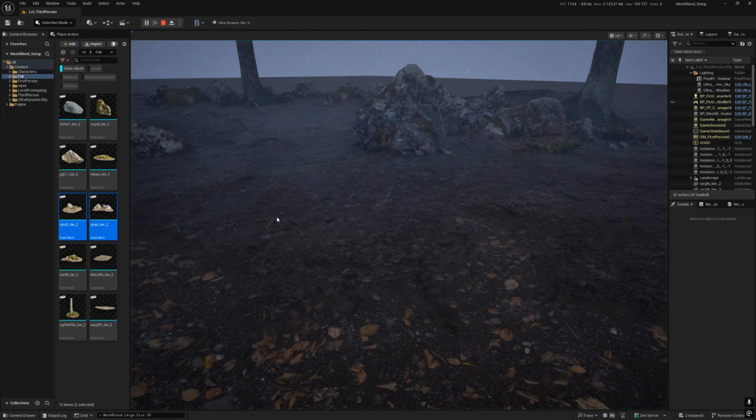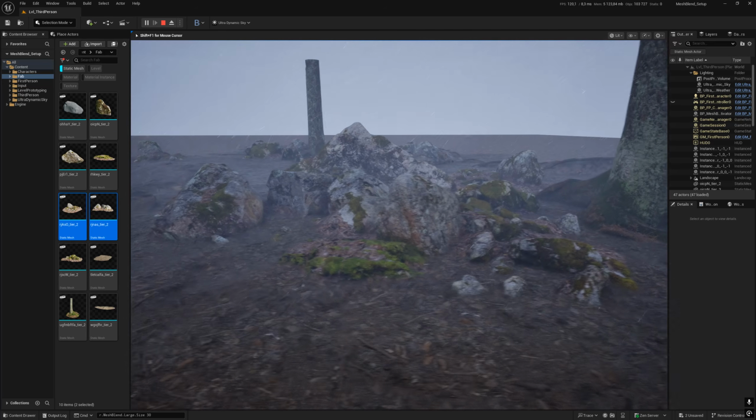And that's it. I hope you find many interesting ways of using MeshBlend in your project.